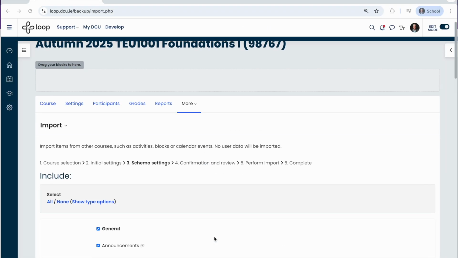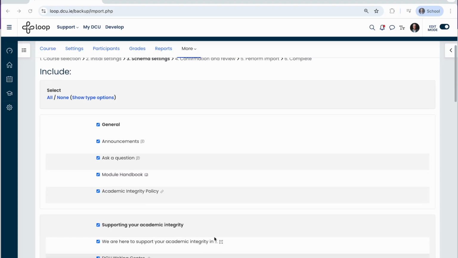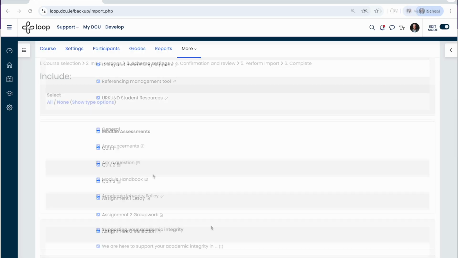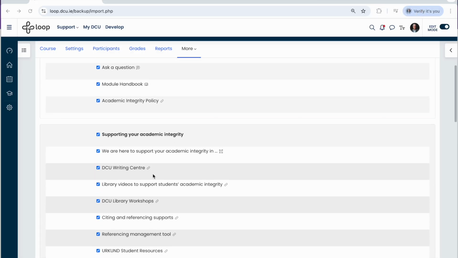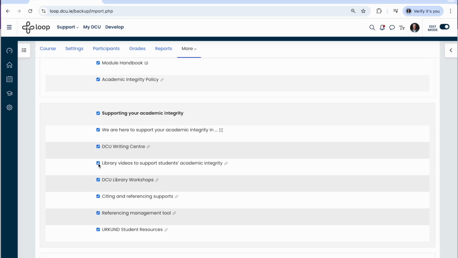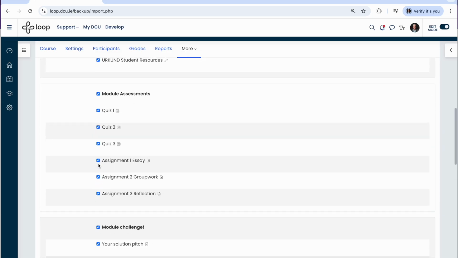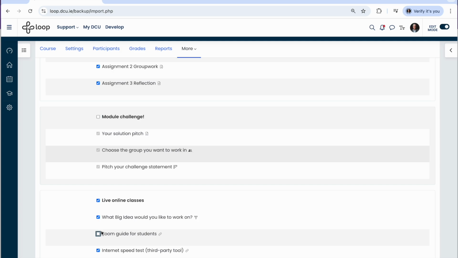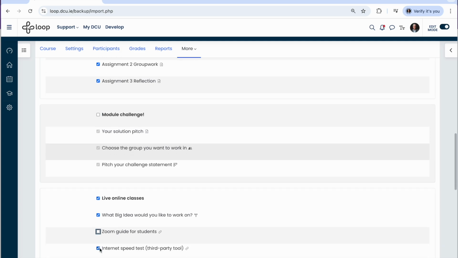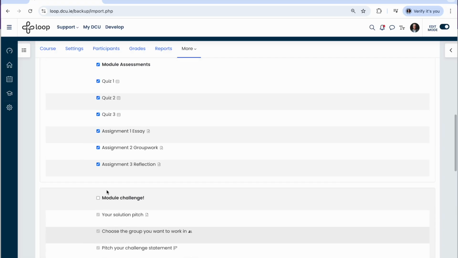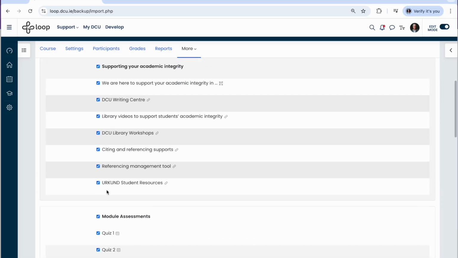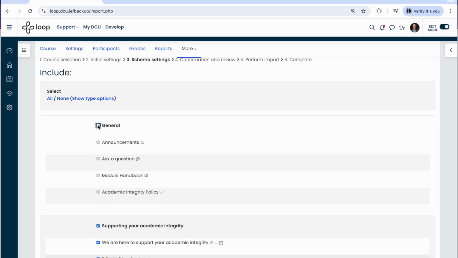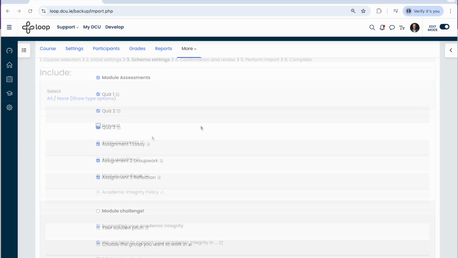Choose Next. You're now presented with a list of activities and resources from last year's course. It's a good idea to scan through the list and deselect all of the activities and resources you no longer need. Some resources may be out of date, or some files may no longer be relevant. Use this as an opportunity for a quick cleanup of your content. This means your students for the upcoming year will have a fresh, lean Loop course to access. Make sure to also deselect the items at the top of the list because these will have already been added during the creation of the new empty course.